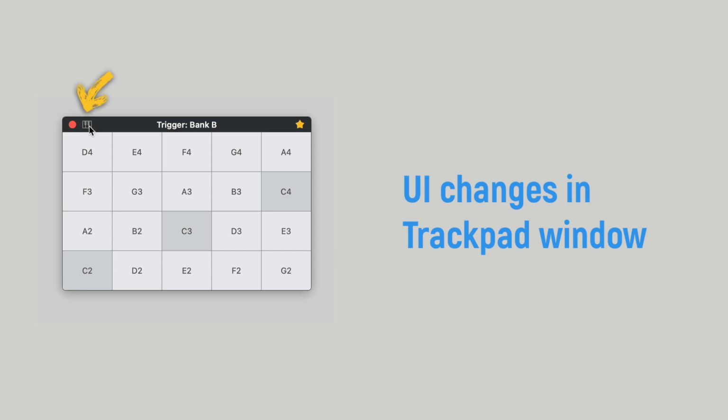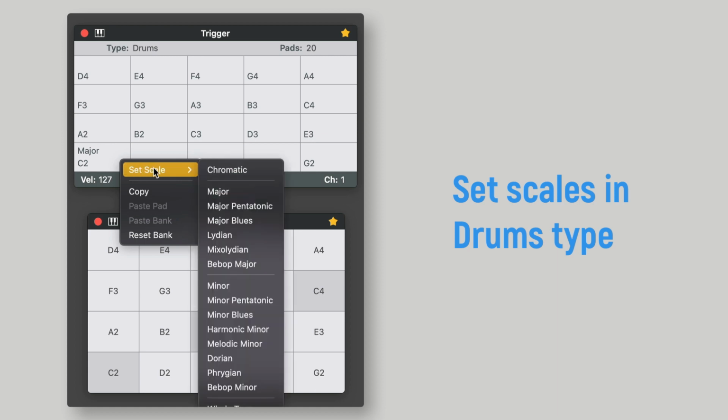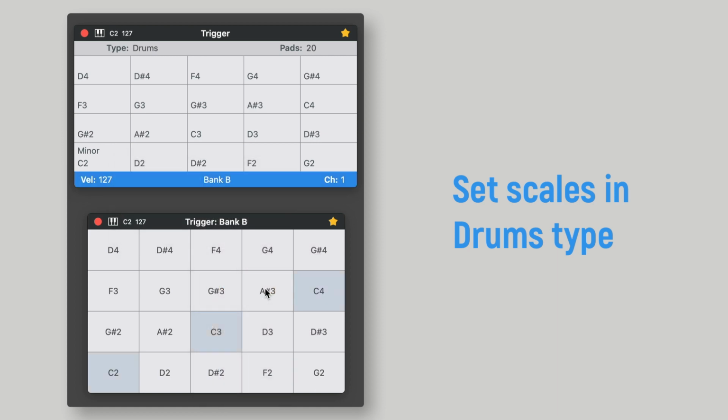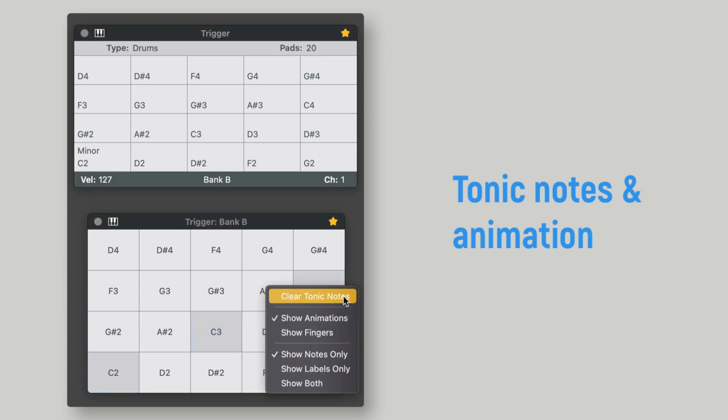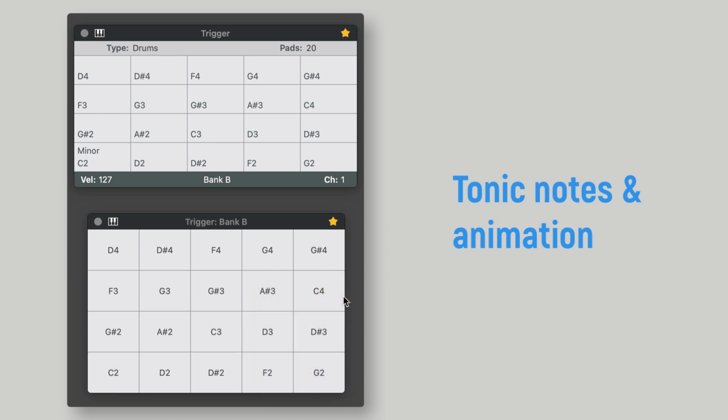The MIDI keys can also be enabled from here. In the trigger mode, we can now set the scales from the drums type. Before, it wasn't available. This is to be used with tuned percussive instruments. Setting a scale also highlights the tonic notes of the scale in the trackpad window, and pads triggered are animated. To clear the tonic notes, right-click the trackpad window and choose Clear Tonic Notes.